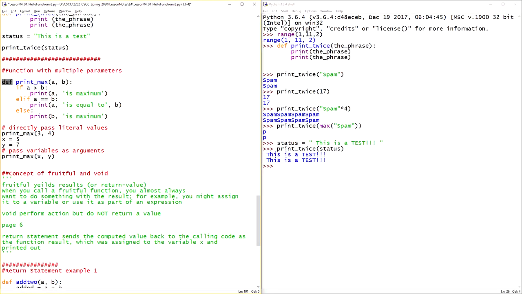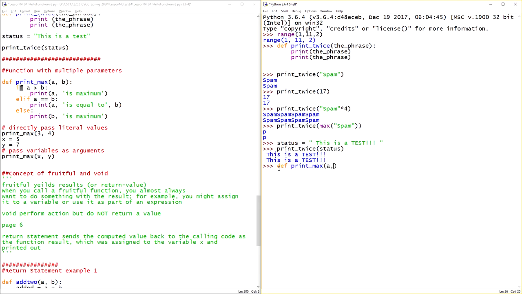Here we define a function called print max. We define two parameters, A and B. And in the script statement, we say if A greater than B, print this, elif A is equal to B, else print B. So we could have two parameters. Let's go ahead and build this. Define print max. Give it A comma B.